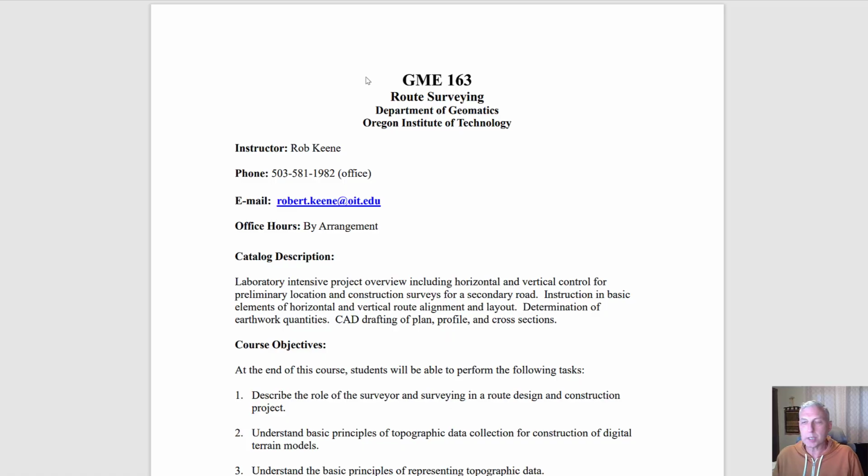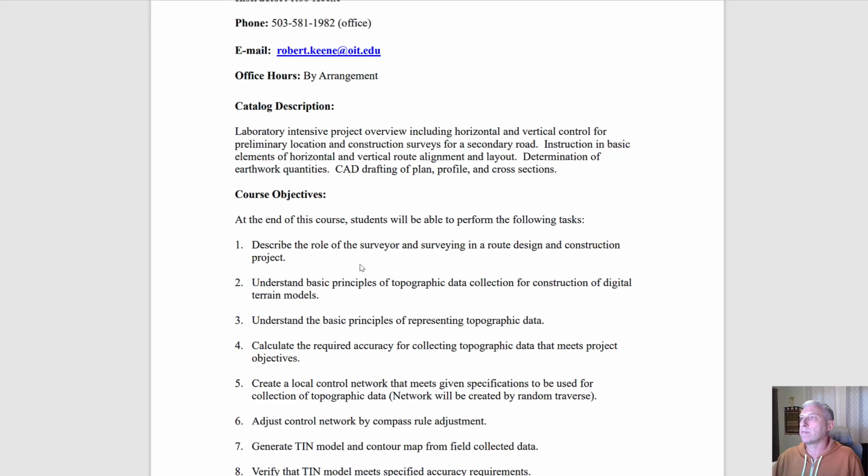So as an introduction, let's just quickly go over the syllabus. My name's Rob. You can just call me Rob. I'm super laid back with that. It's a laboratory intensive project. At the end of the course, you should be able to describe the role of the surveyor in route design. Understand the basic principles of topographic data for construction of digital terrain models.